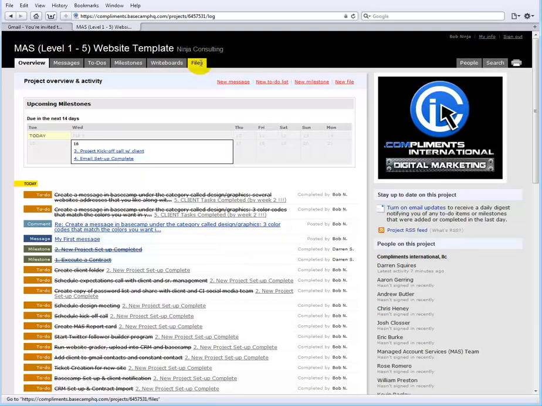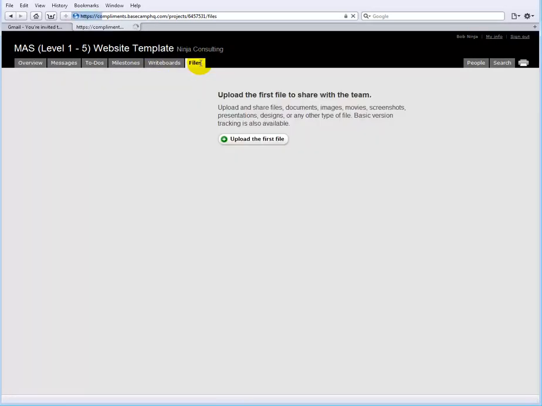The next thing we're going to look at is the files. We can upload files that can be PDFs, PSDs, S's for spreadsheets, documents. You can upload images.